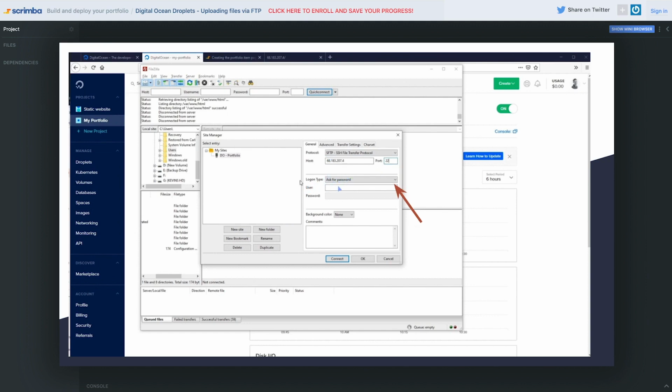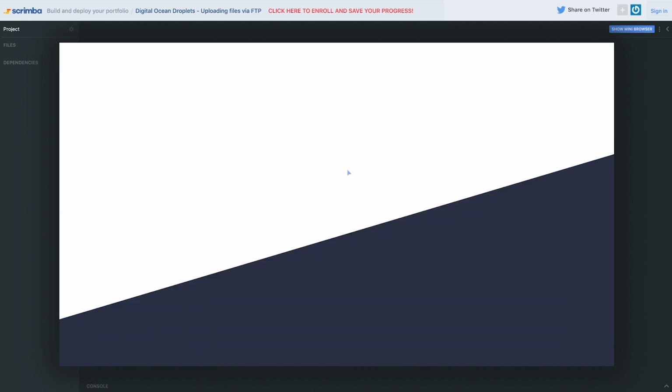I'm going to leave it like that. And in my user, I'm going to put in root right there. Once I put in my username there, I can just click on connect all the way down here. And it's going to pop up with something that looks like this.